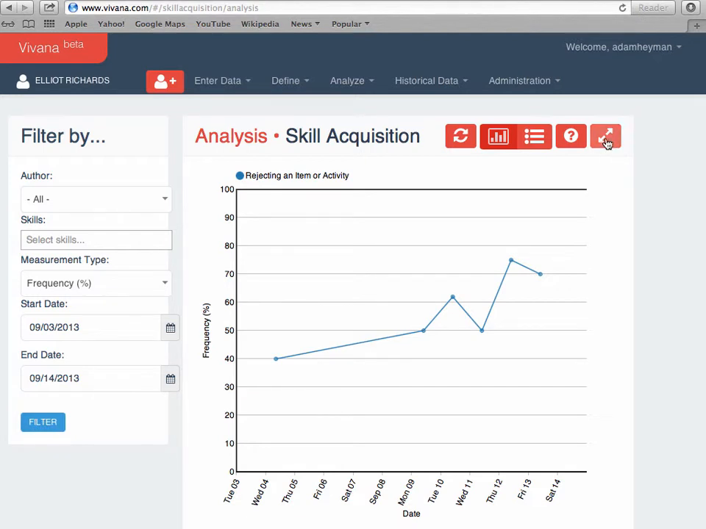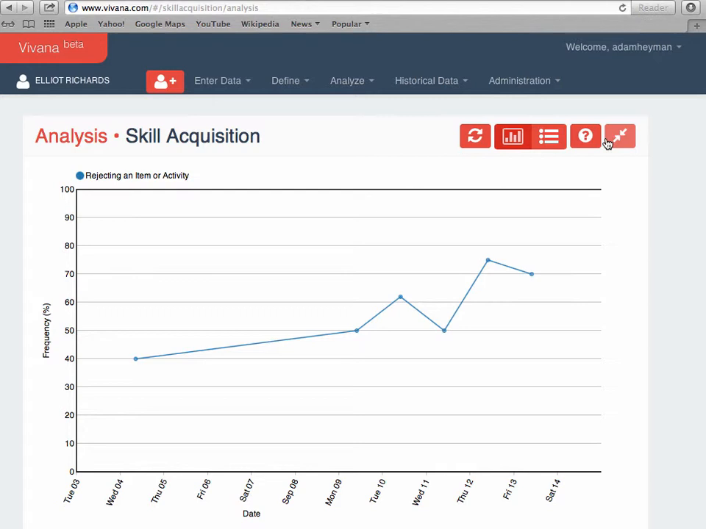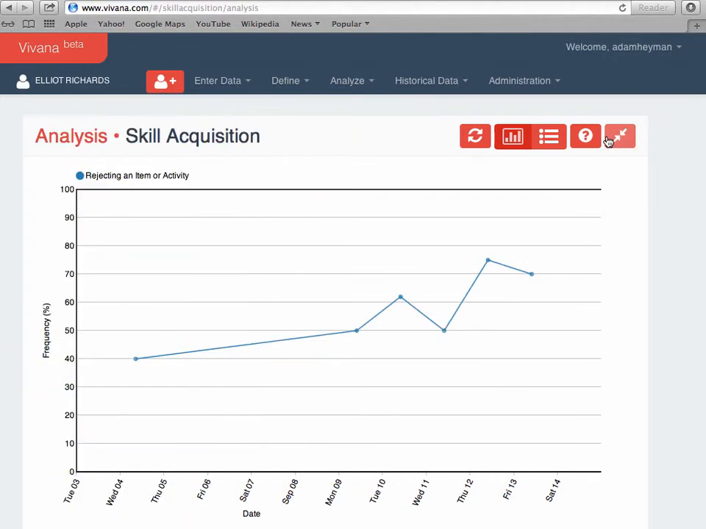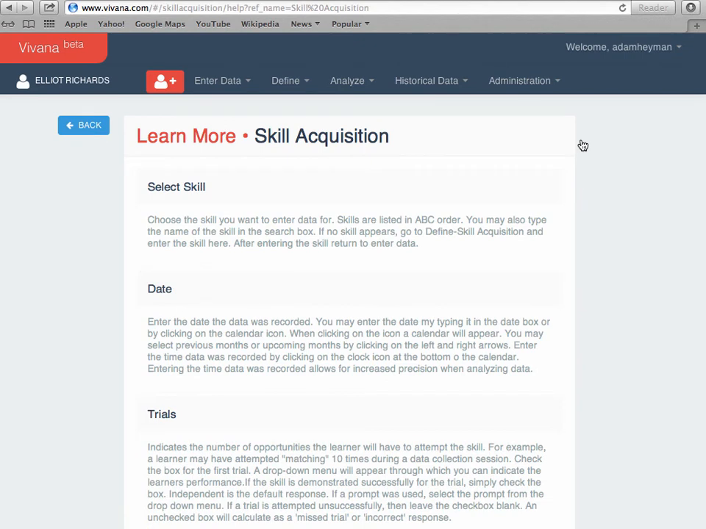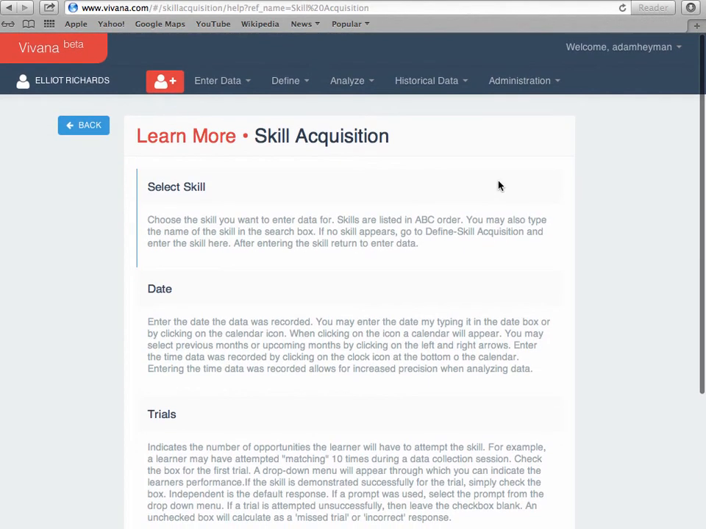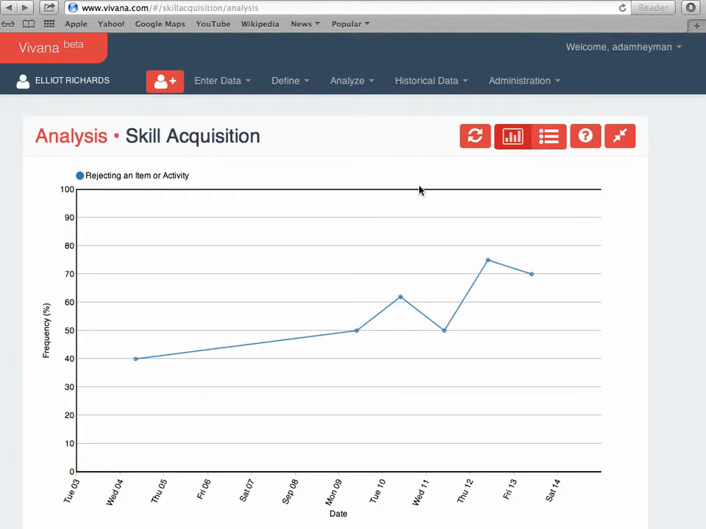Using our expansion tool, or maximize, we can remove the filter from the screen and see the chart in a larger format. Clicking it again would return us to the previous view. I'll leave it maximized. The question mark is our help button. This will give us the same help feature we saw previously. Back returns us to the previous screen.